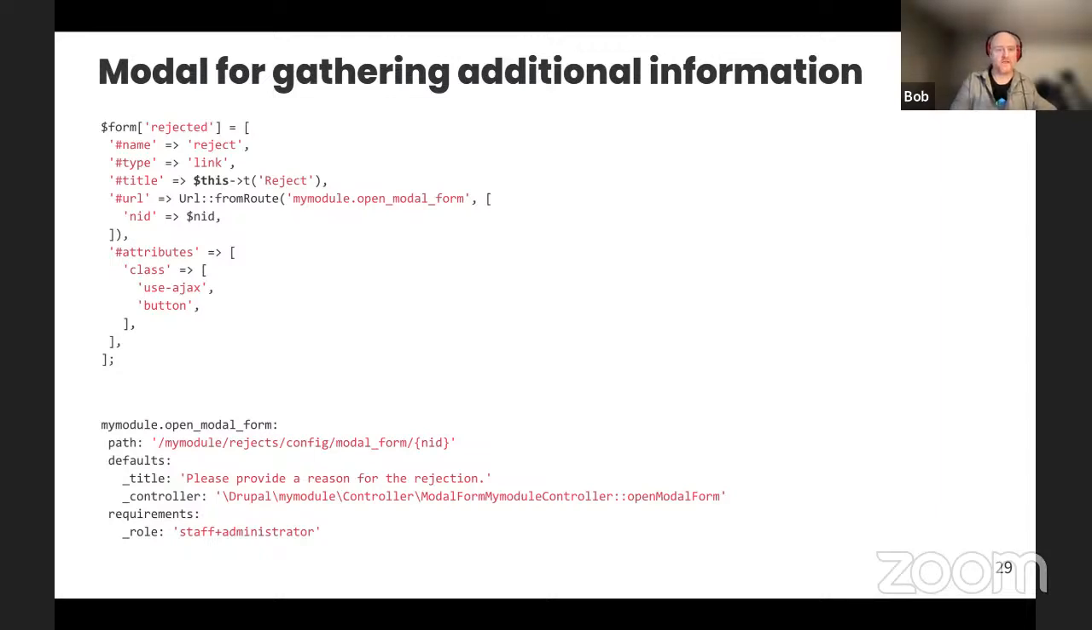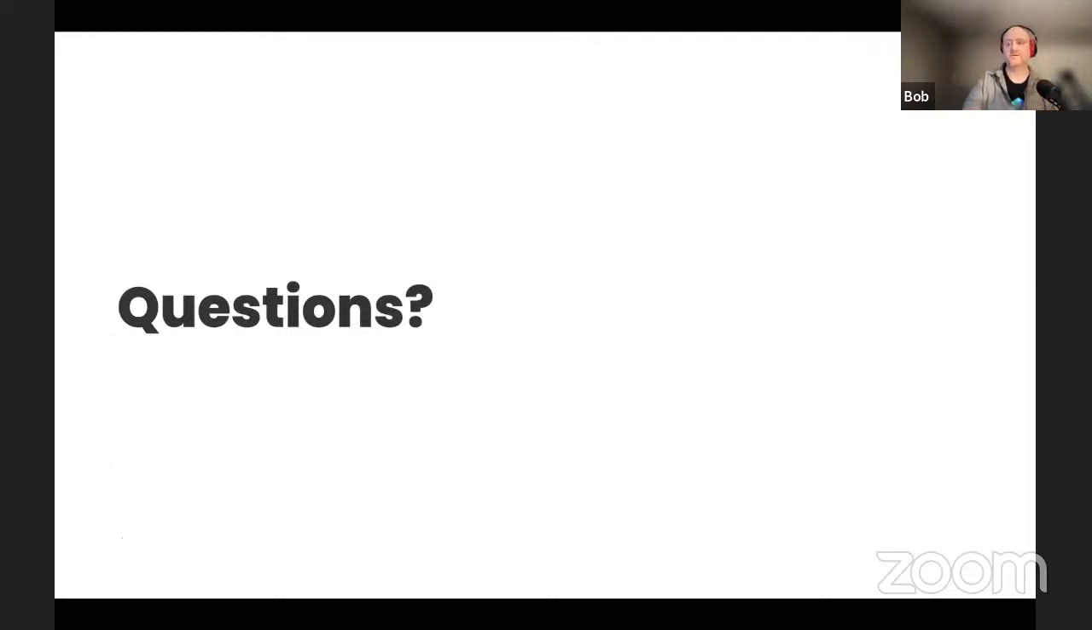At the top of the slide, we've got the trigger. The bottom, we've got the routing YAML for setting that up. And then I've not included the controller here, but the controller is in that repo. And that's all I had for the samples. Are there any questions?